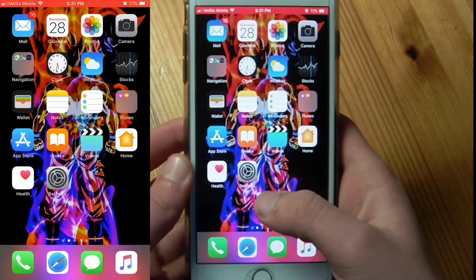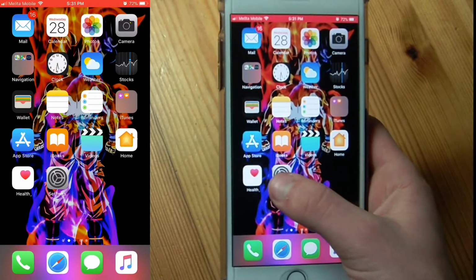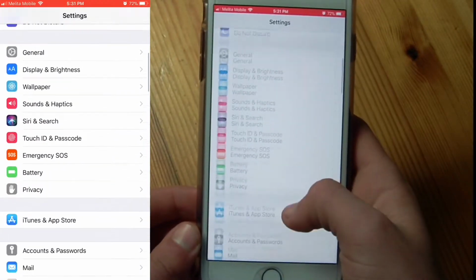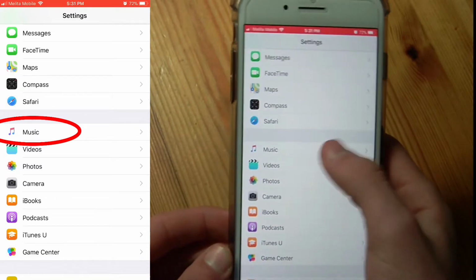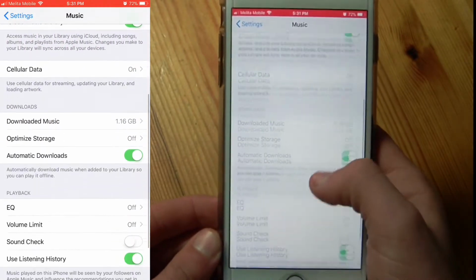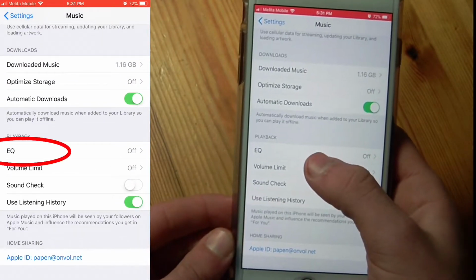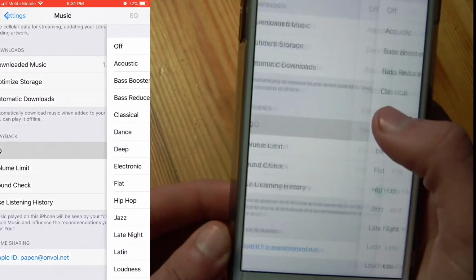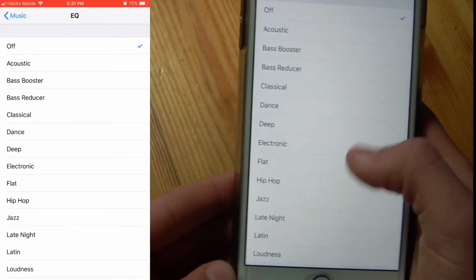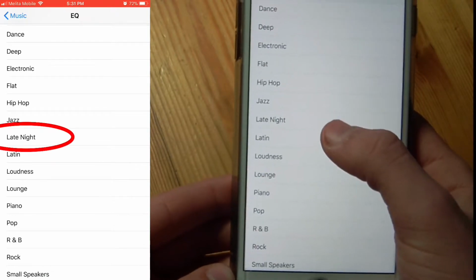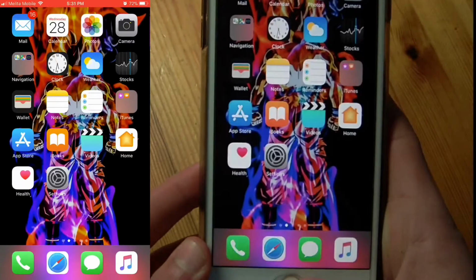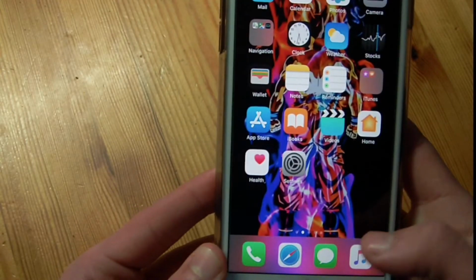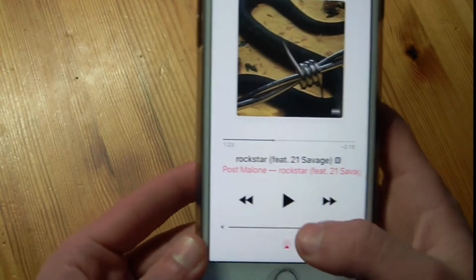All you have to do is open settings and scroll down until you find music. Here it is. Tap on it and scroll down until you find EQ. Tap on that and this list will open. Scroll down until you find late night and press on that. That's all you have to do. And now you're going to hear that the music is much louder.